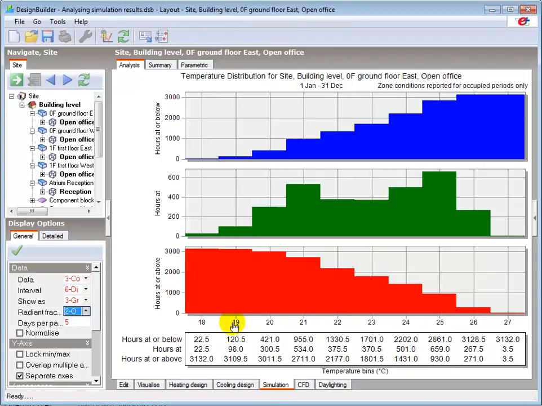Each temperature bin represents the number of hours spent in the temperature band 0.5 degrees C either side of the stated number. The total number of occupied hours is the higher figure shown at each end of the temperature scale on the x-axis. In this case, 3,132 hours.